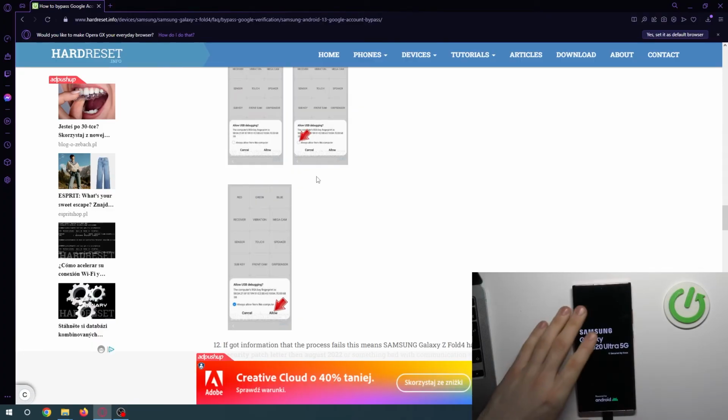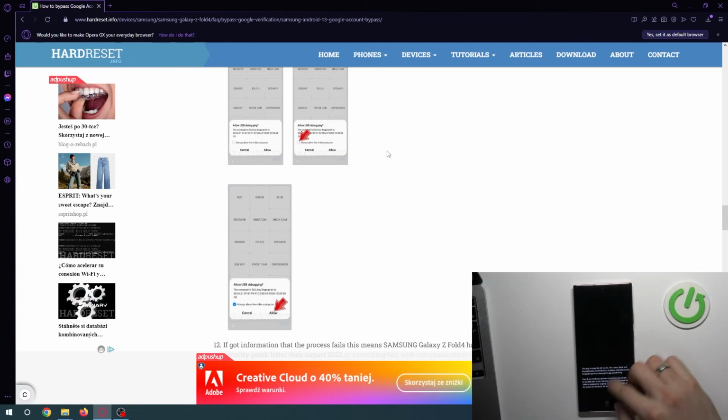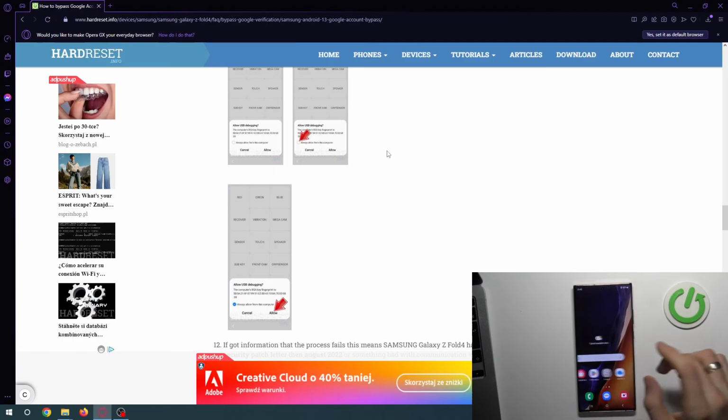And wait until your device reboots. Now you can unplug your device from the cable, from the computer. And great. As you can see, Google Factory Reset protection was successfully bypassed. That's it.